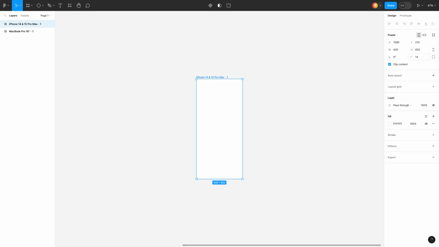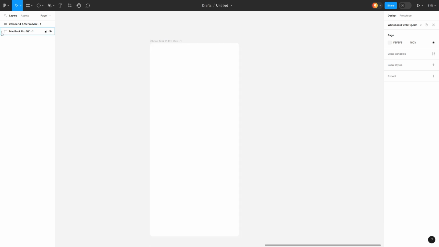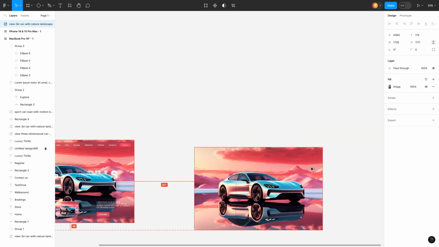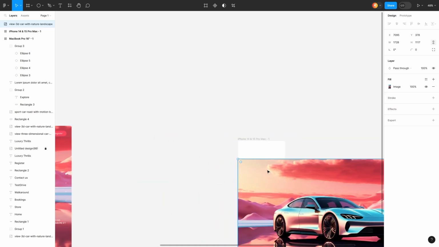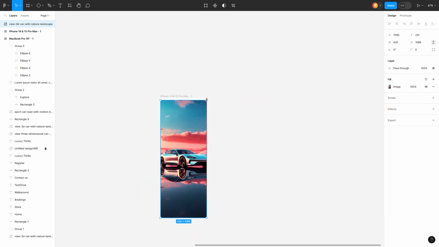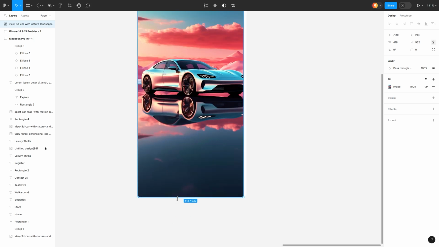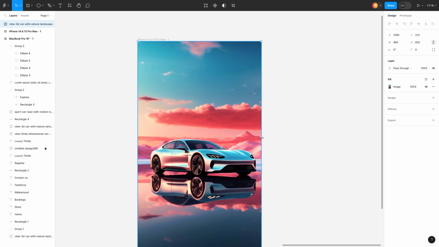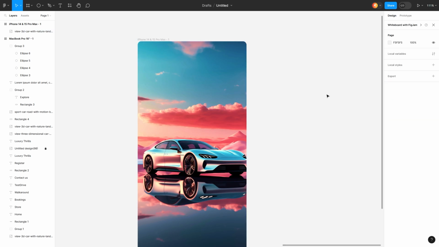Now press the F button, and select the mobile frame, iPhone 14 and 15 Pro Max. Most of our material will be selected from the desktop frame on the side. Let's set the car so that it looks right in the frame, also set the PNG image in the same way.